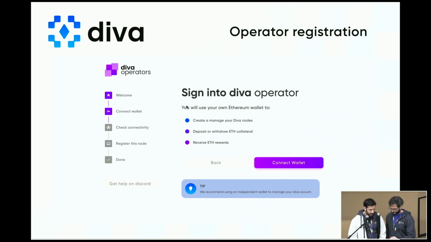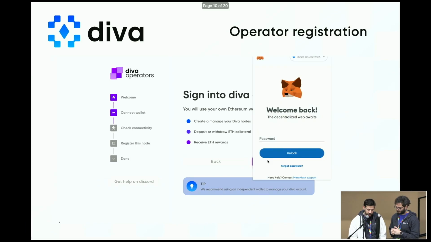In the operator part, we had the workshop ready, but because we are having internet issues, let's use the images. Basically, you can see the flow on the left side here. Welcome, connect wallet, check connectivity. It's very straightforward, click by click. So you have connect wallet. You just use your MetaMask to connect, as in the staker UI.